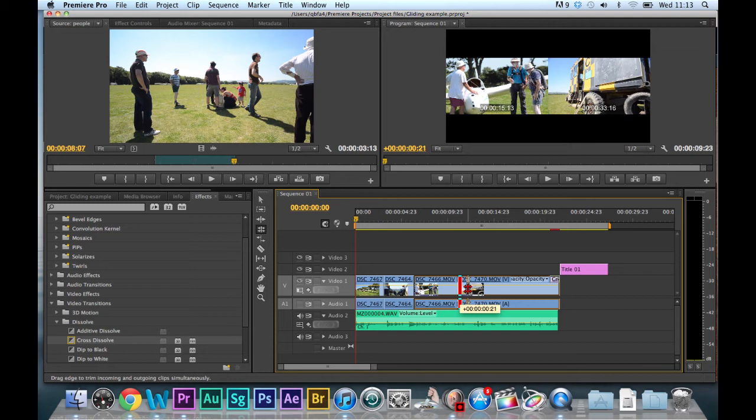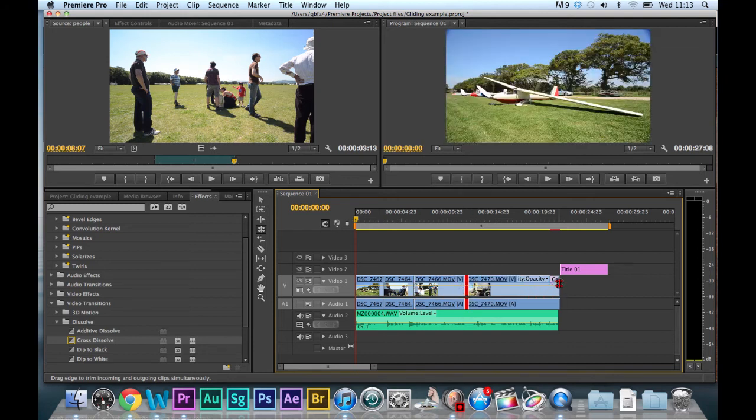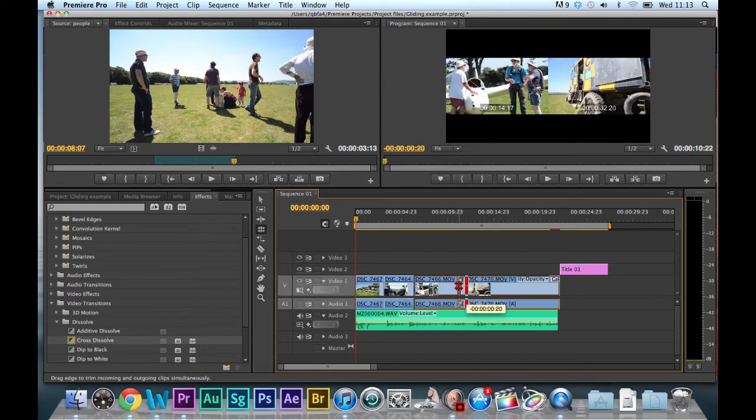Because it's a red tool, again, if we look at the end of the project here, it's not changed length, but we've changed the cut point between the two clips. Okay.